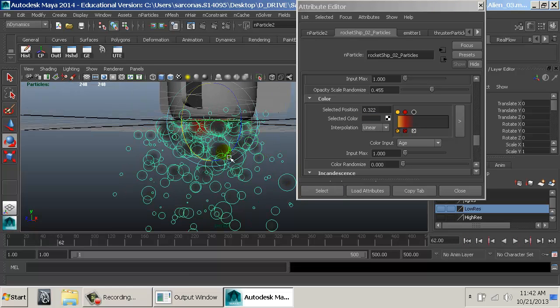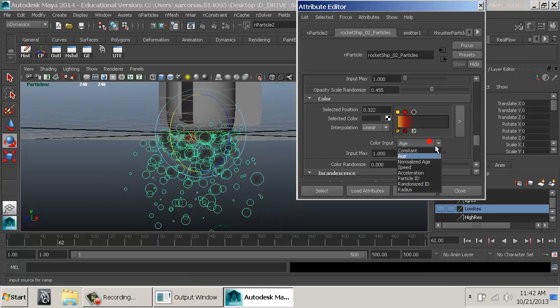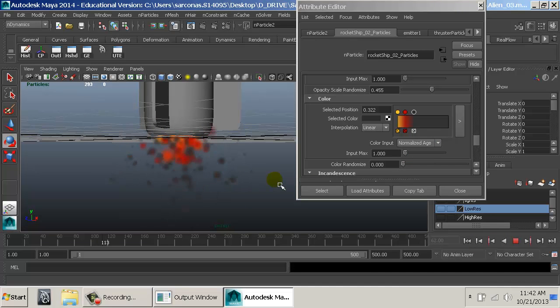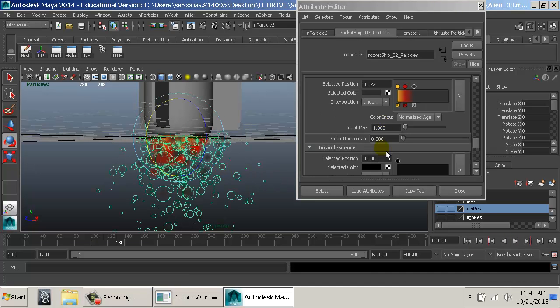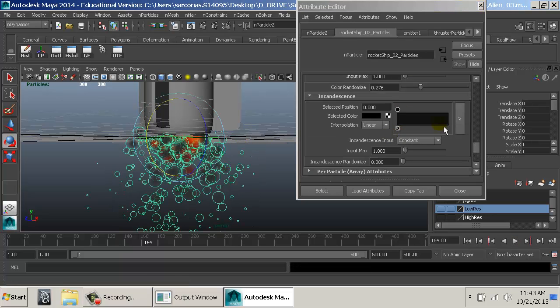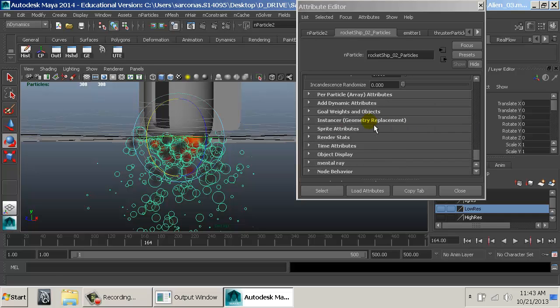Okay. Now, I'm not really seeing a whole lot here, but once this thing starts taking off, we'll see a lot more of these. And this should be, again, set to normalized age. Okay, so you can see what it's looking like now. And we can randomize the color a little bit just so we don't have a line there like that. That's good. Incandescence. Actually, I'm going to leave it flat on this one. And then everything else should be fine.